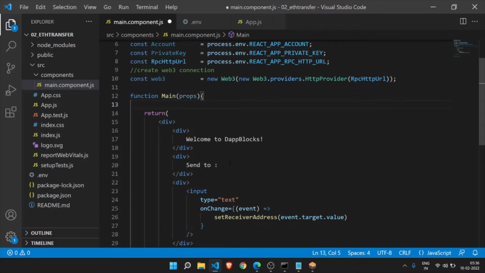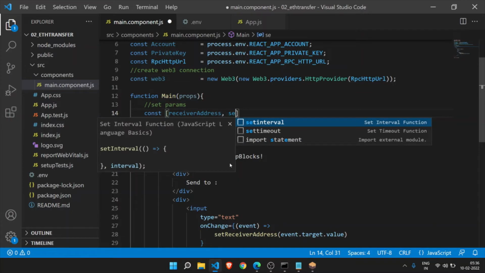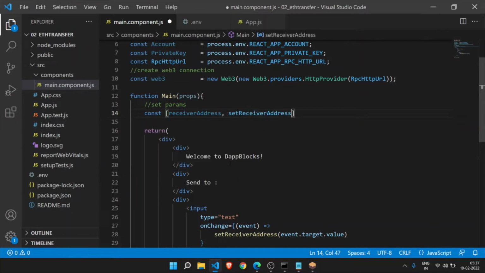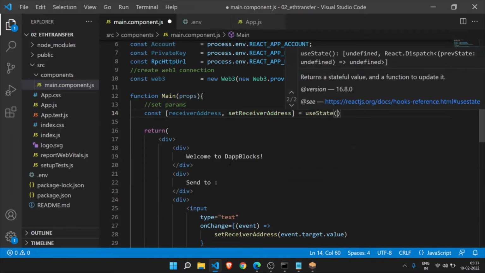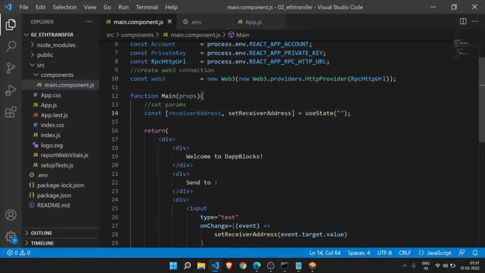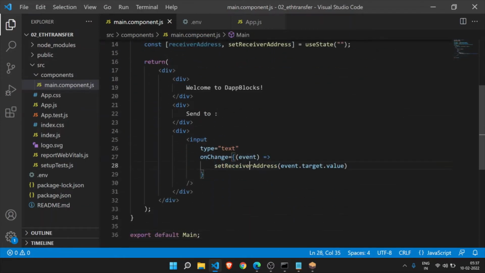Here set the parameters. Receiver address, then set receiver address, and then use state. So just check useState import is there, automatically imported. So go back. So every time this will set the receiver address.